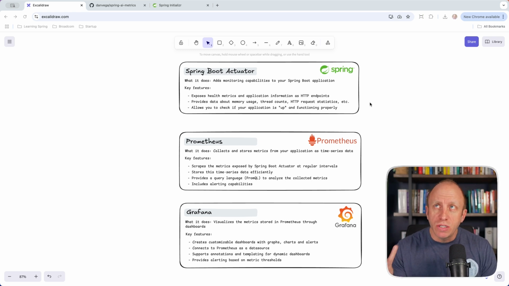So we've exposed this data via the Spring Boot Actuator. We're collecting this data via Prometheus. And then Grafana comes in and allows us to visualize the metrics stored in Prometheus through dashboards. So the key features here are you can create customizable dashboards with graphs, charts, alerts, etc. You can connect to Prometheus as a data source. It supports annotations and templating for dynamic dashboards and provides alerting based on metrics thresholds.